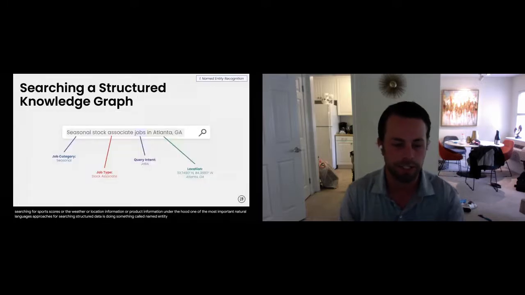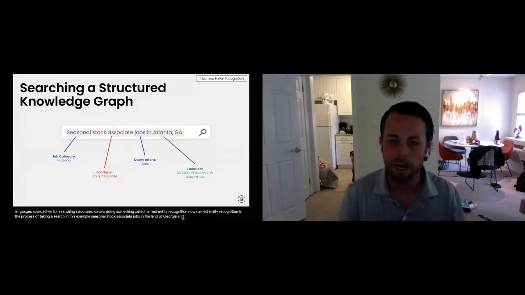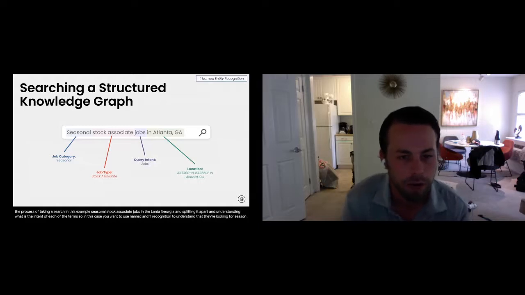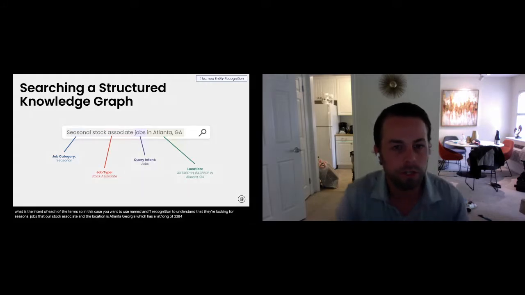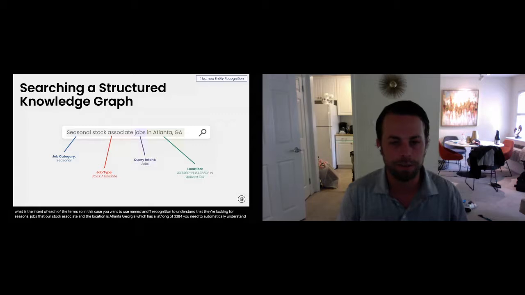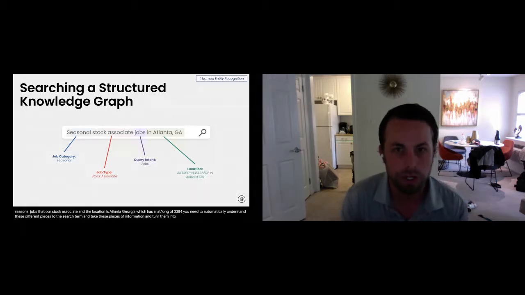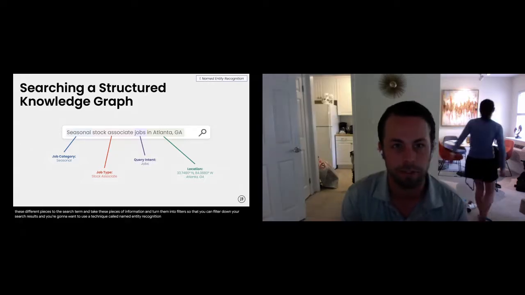Now, named entity recognition is the process of taking a search, in this example, seasonal stock associate jobs in Atlanta, Georgia, and splitting it apart and understanding what is the intent of each of the terms. So in this case, you want to use named entity recognition to understand that they're looking for seasonal jobs that are stock associate, and the location is Atlanta, Georgia, which has a lat long of 33, 84. You need to automatically understand these different pieces of the search term and take these pieces of information and turn them into filters so that you can filter down your search results. And you're going to want to use a technique called named entity recognition to do that.